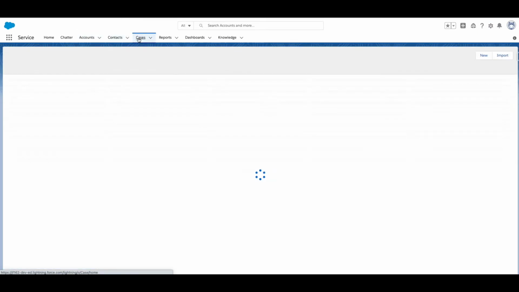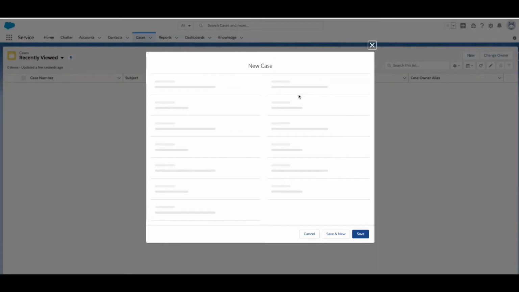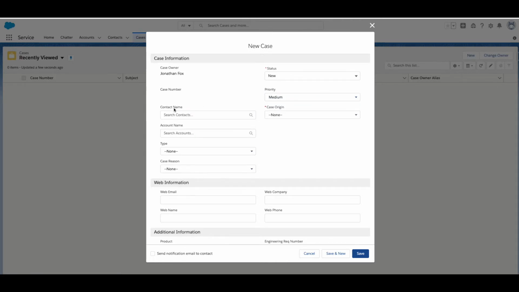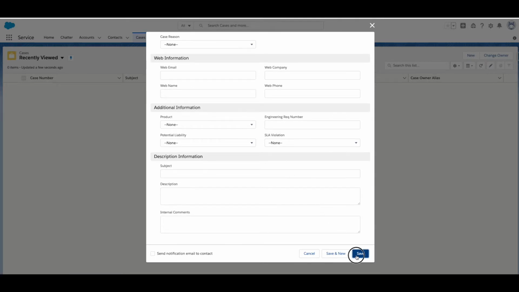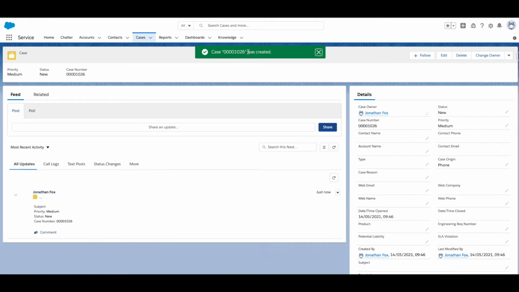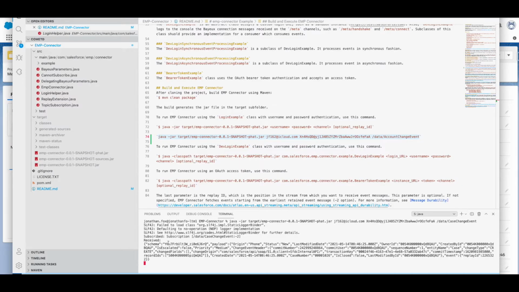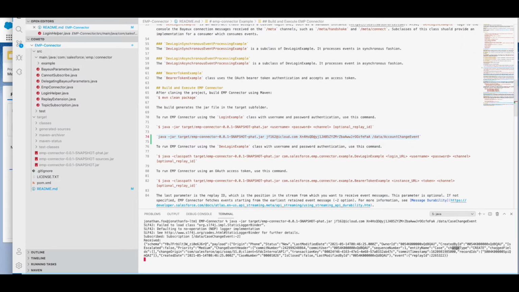So let's go over to cases. We subscribe to cases, so we're going to create a new case in this example. Let's just fill out the required fields and click save. So I've created a case. Let's have a look what that shows. Here we can now see that because I'm subscribed, I've received the payload, which shows us all of the new field values. We can see that its entity name is case, so we can differentiate which object it was. And if I just expand this window slightly, we can see that change type is create.